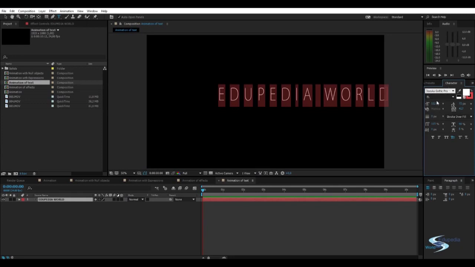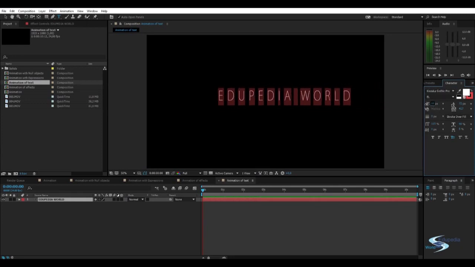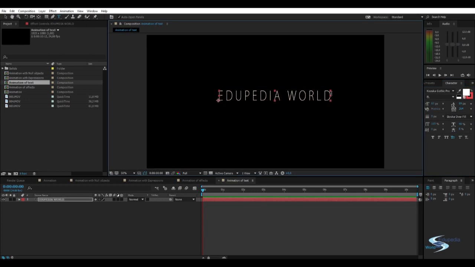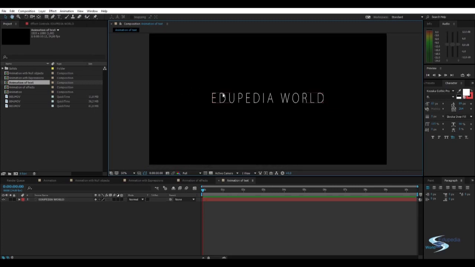I think I always like this very thin font, and just maybe push it a bit closer together, and if you hold Control and Shift, you can snap this to the middle of the screen, and here we have it, Edupedia World.